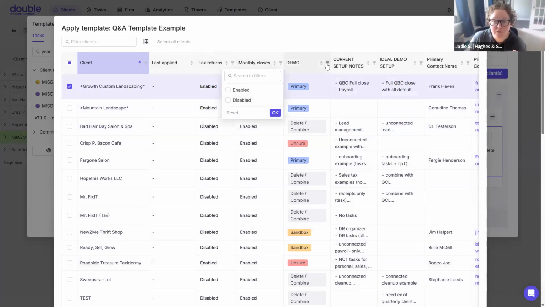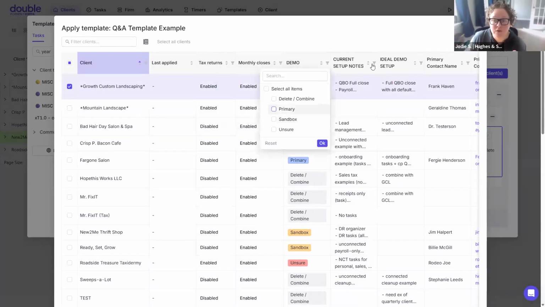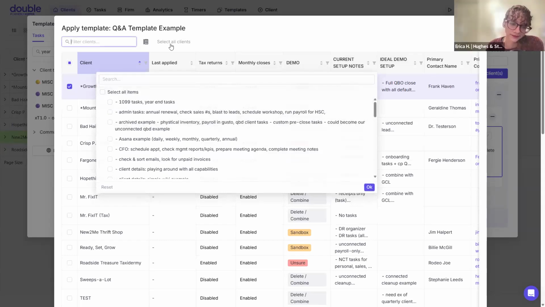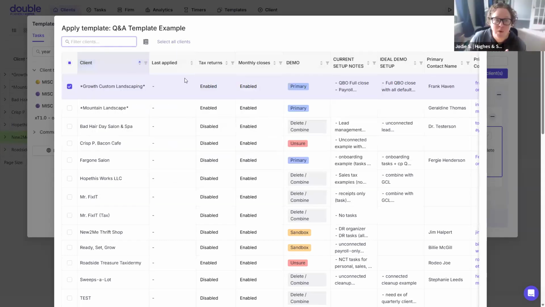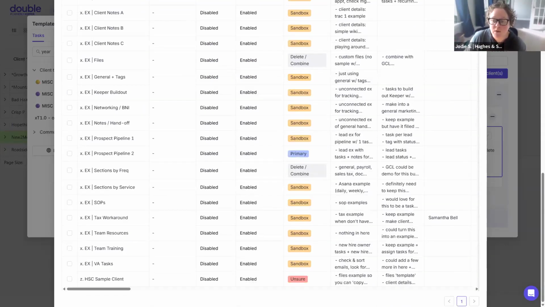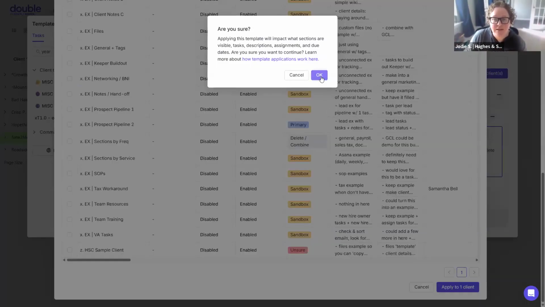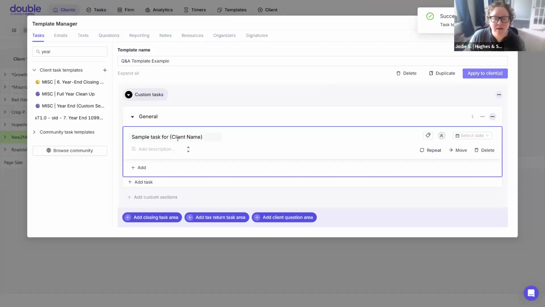So you look for that little filter button and you can filter what you're seeing here. You can also search up here as well. So there are different ways of going about finding the ones you want. Once you've selected them, you will come down and click apply to. It's going to give you the total number that you've selected, so that's another little double check that you've gotten the right number there. So we'll go ahead and apply this so that we can see what this task looks like at the client level.